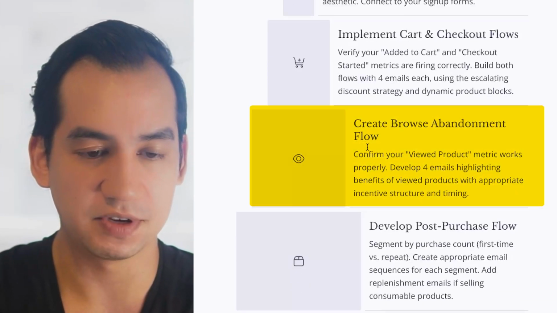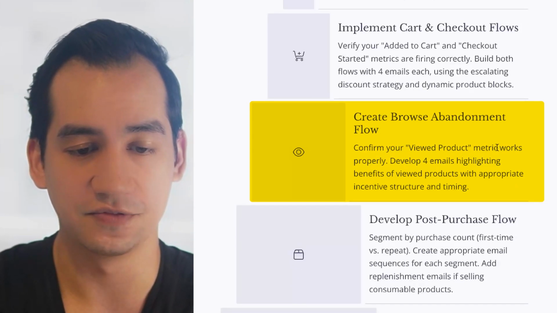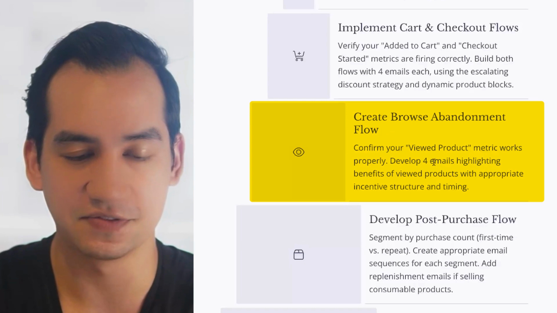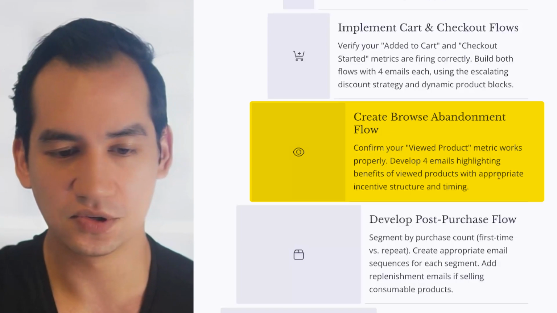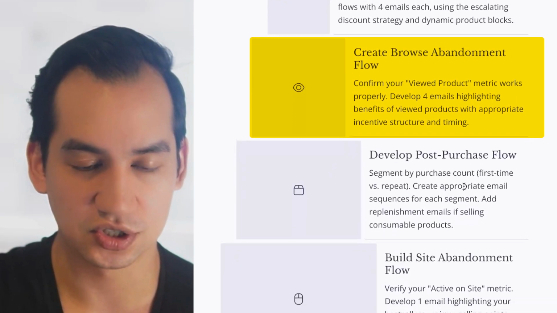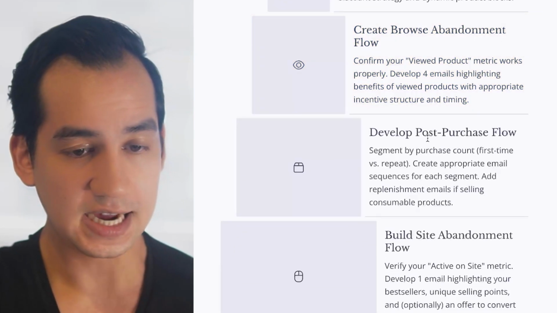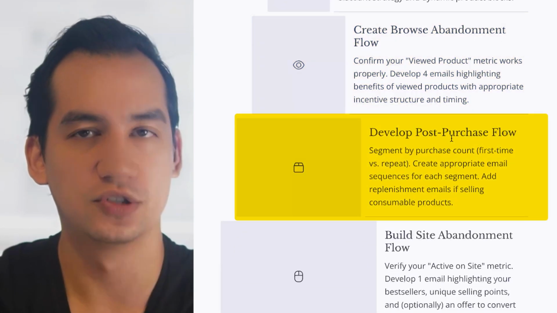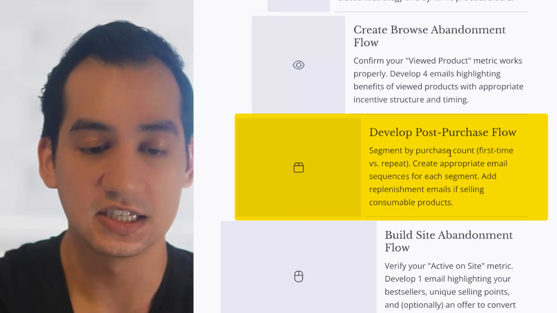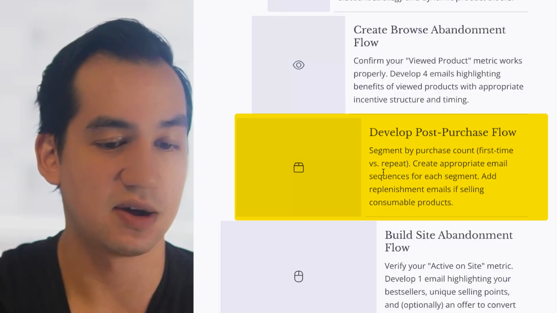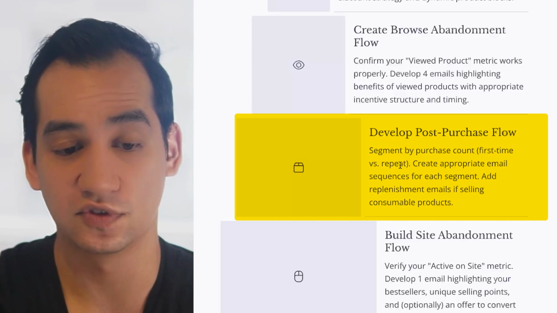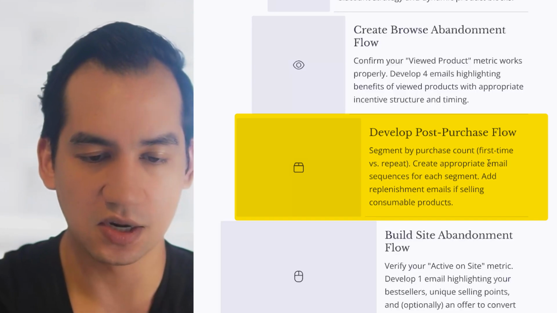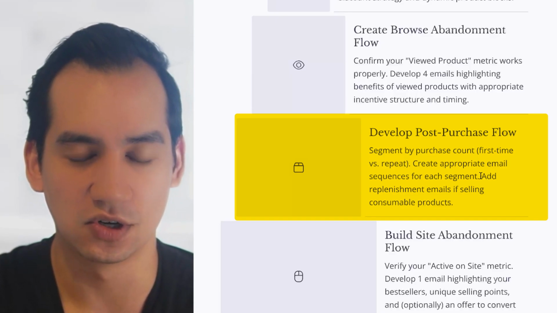Create the browse abandonment flow. So confirm that your viewed product metric works correctly and develop 4 emails highlighting the benefits of the products that they viewed with the appropriate incentive structure and timing. And then next, you're going to want to develop your post-purchase flow. All right, so segment by purchase count, how many times they've purchased. So separate it by first-time customers versus repeat customers. Create appropriate email sequences for each segment based on the content that we went over earlier in this video.